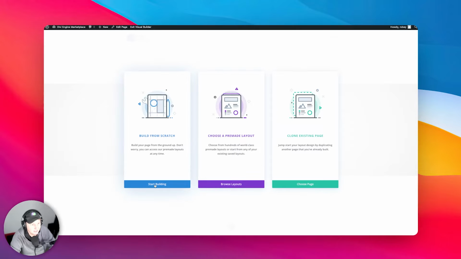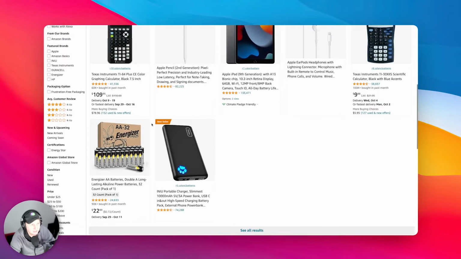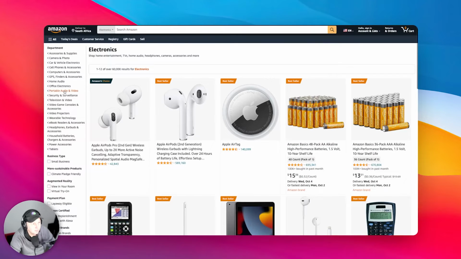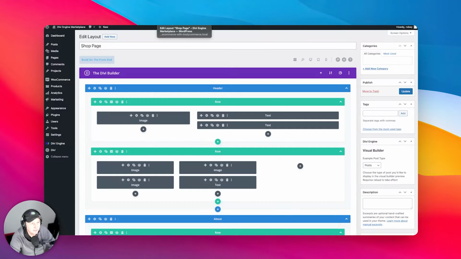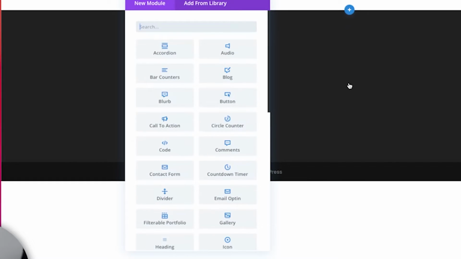We're going to go ahead and click on Start Building, and we are going to be replicating something along the lines of what we've got here with Amazon. So basically, this is going to be one column, and then this is going to be another column. So we just need to select a row layout that supports that. Okay, so we've got this one that I think is kind of what's at one fifth and four fifths, kind of looks like that. So we'll go ahead and select that layout.